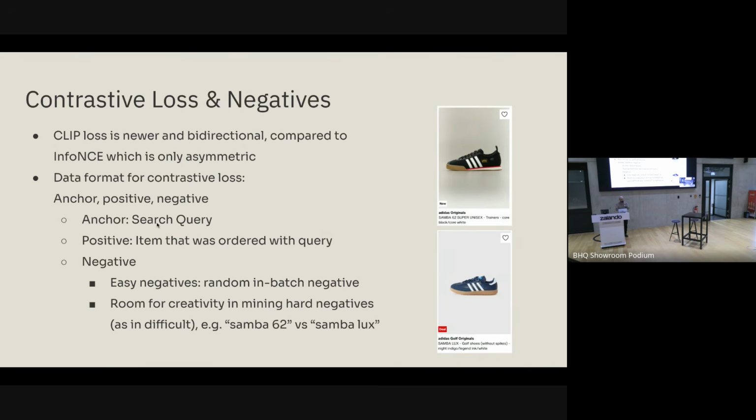For your anchor, that would be your search query. A positive would be an item that was ordered with this specific query. And for negatives, easy negatives are just random in-batch negatives. But then there's room for creativity in mining hard negatives. The quality of your negatives usually will give you good results on the quality of the model. So, for example, if someone searches for Samba 62, you wouldn't want to show results for Samba Lux above a Samba 62. And you can see they look very similar, but people that care about sneakers are maybe a little bit more particular.